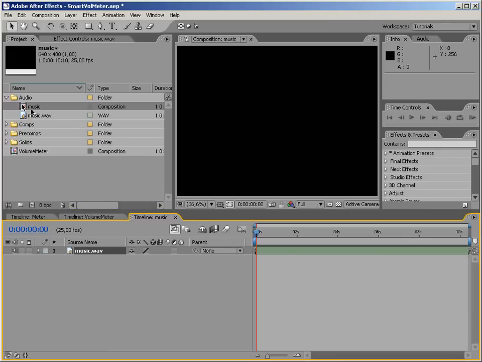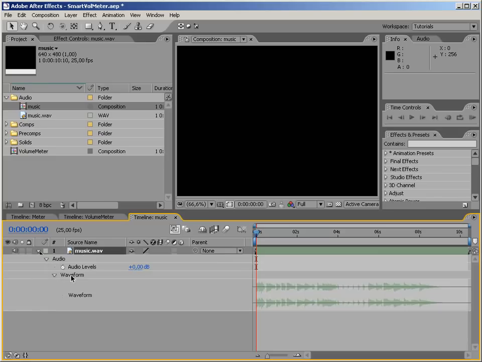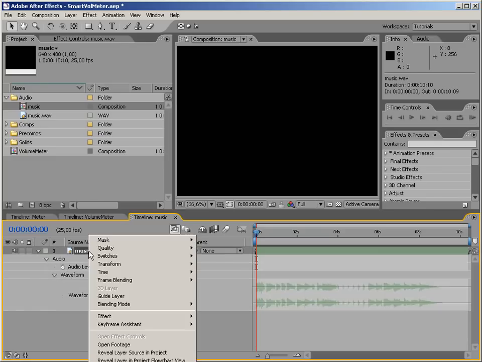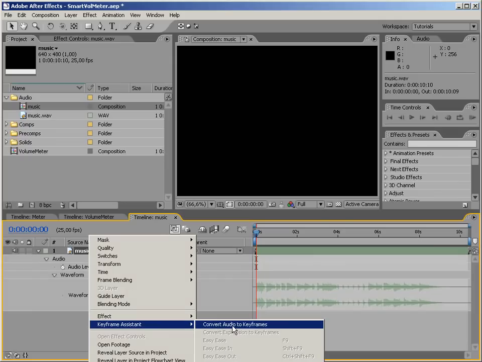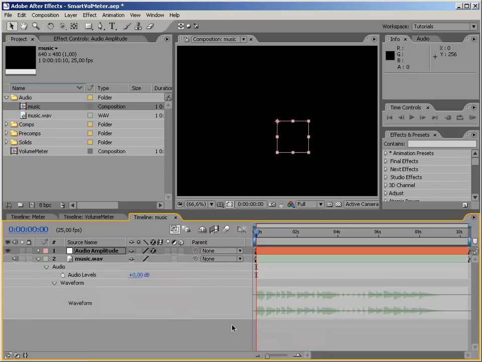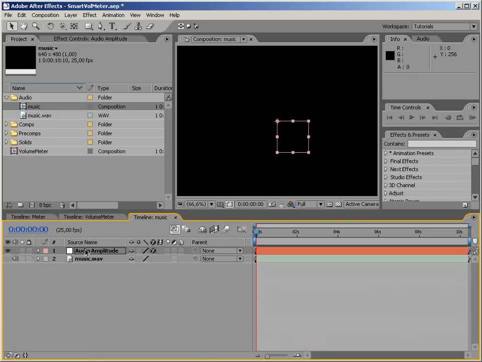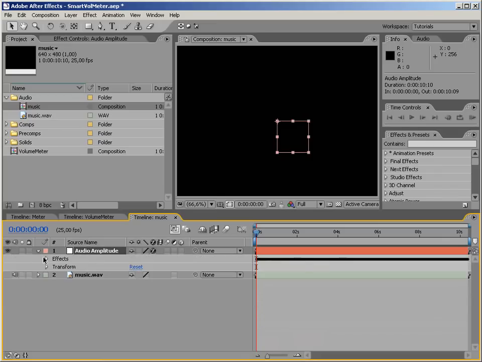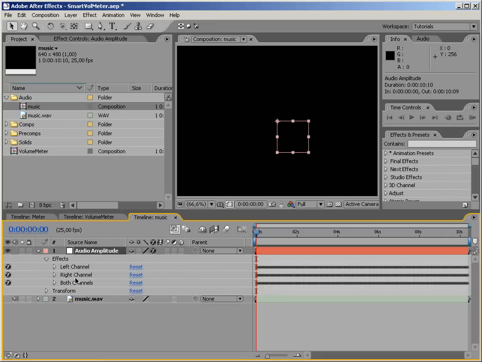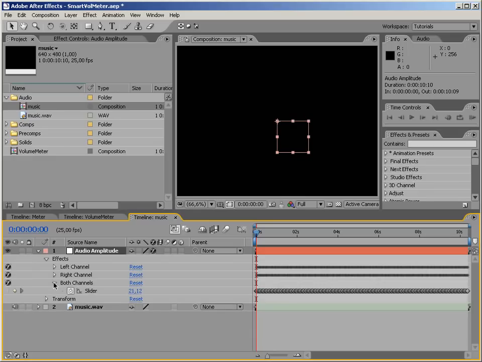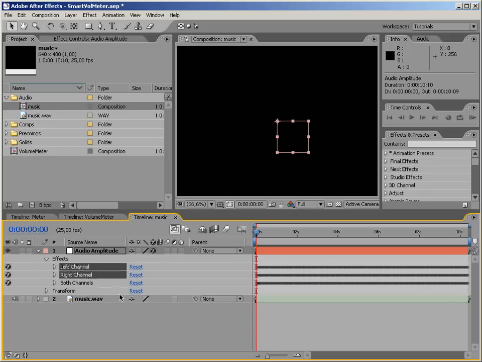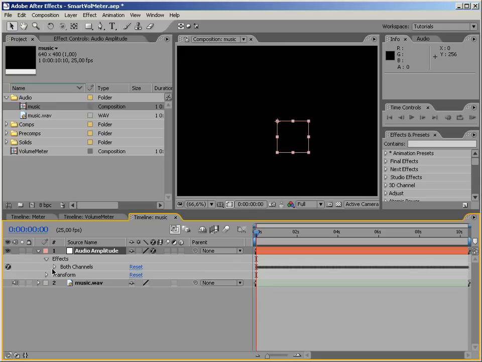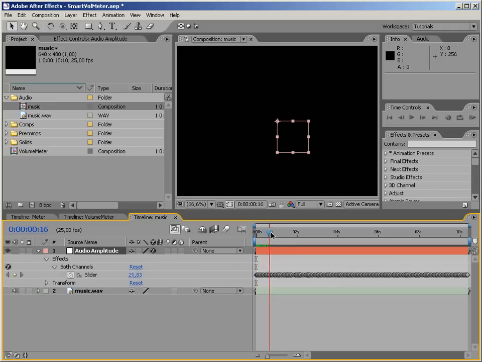Okay, now we need to create keyframes out of the audio waveform that you can see in here. Well, After Effects comes with a function that you can find in Keyframe Assistant, and it's called Convert Audio to Keyframes. So let's apply this, and as you can see, After Effects created a null object for us with 3 sliders, one for each channel and one for both. So we are going to use only both channels, so let's just delete the rest. And as you can see, the sliders are animating. I mean, the values are changing, so this is good.